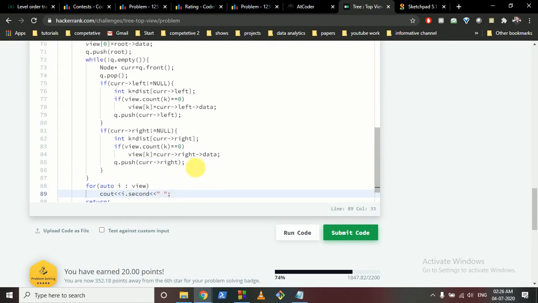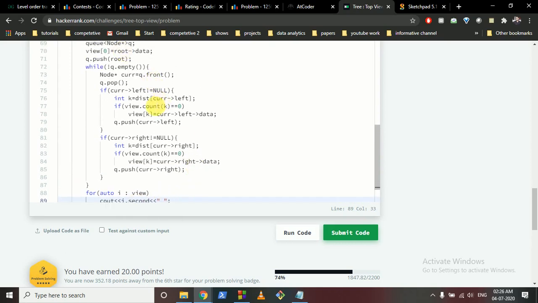This gives us the top view. If we want to print the bottom view, we just delete this if condition, and whenever we find any distance, we just update it in this view. If we remove these two if conditions, the code will print out the bottom view. I hope you understand both of the codes and the logic.